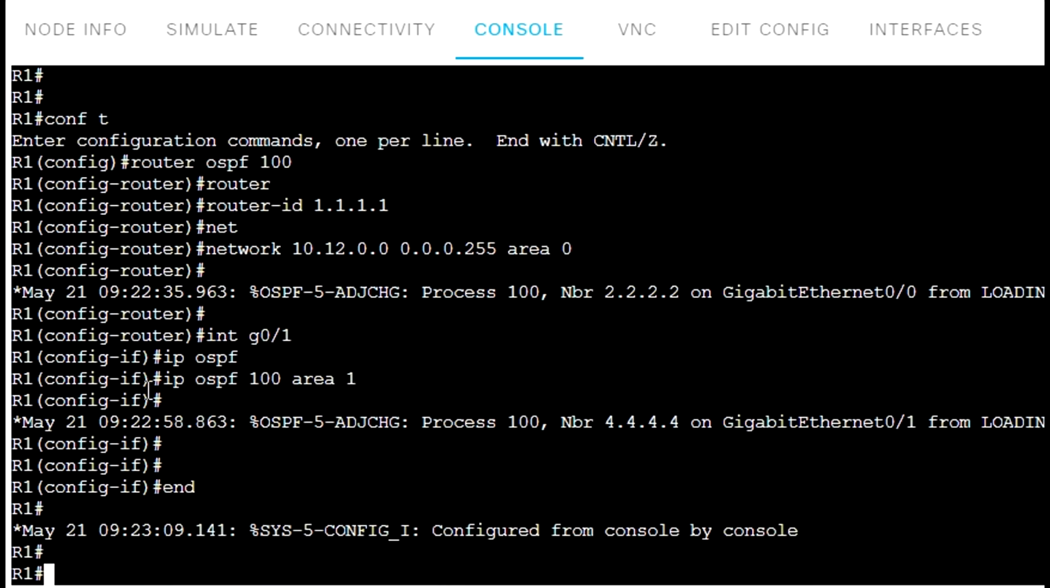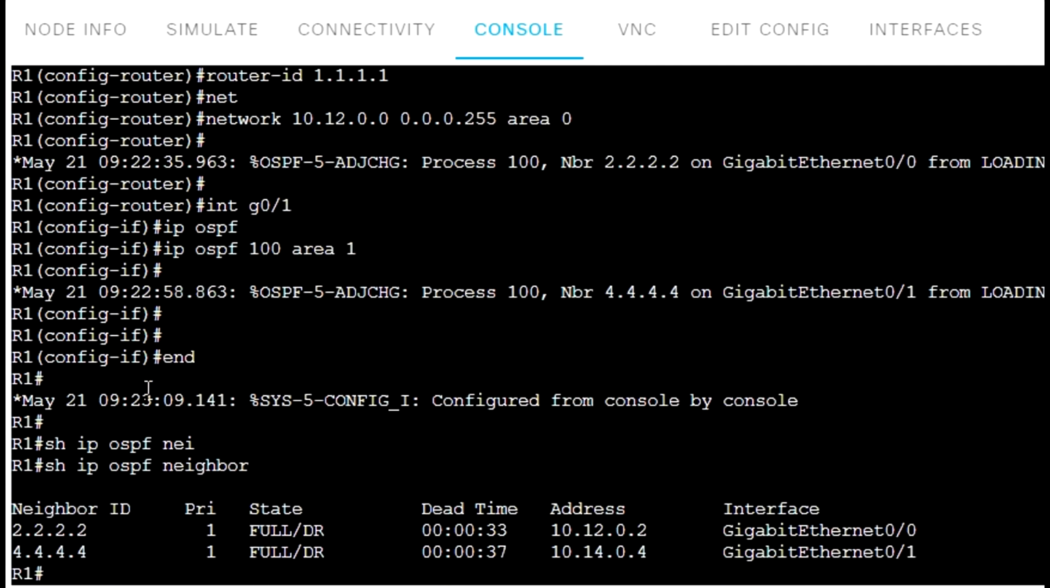And let's check show ip ospf neighbor. You can see that we have two neighbors, the priority is default, and on these links each one is the designated router. So routers R2 and R4 are designated, and you can see the timers, address, and interfaces.